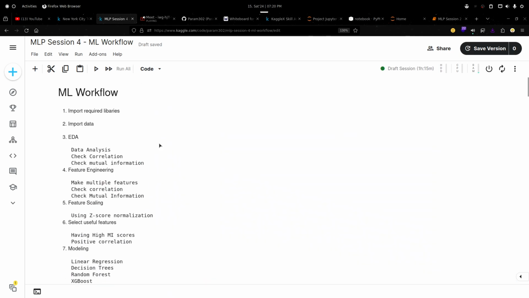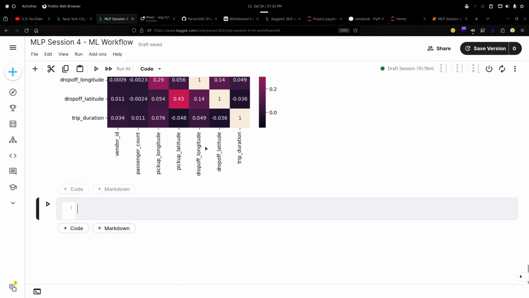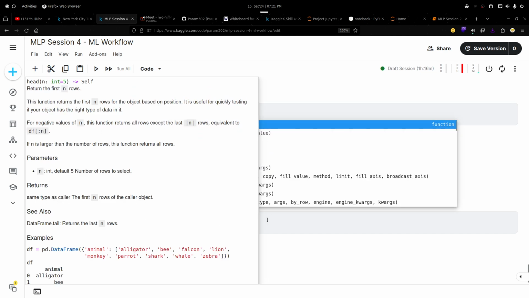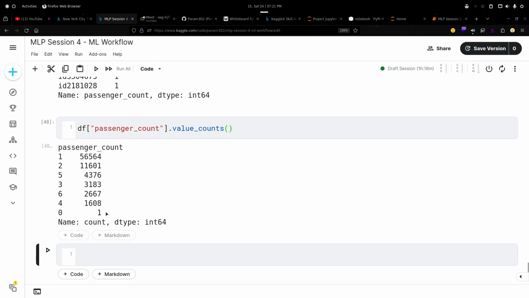Now let's check the passenger count column, and let's see all the values it has. I'll do the value counts to check the distribution. So here you can see the passenger count values 1, 2, 5, 3, 6, 4. Most of the trips have only one passenger, then there are few which have two, then there are some which have five also, and there is one trip which has zero passengers.